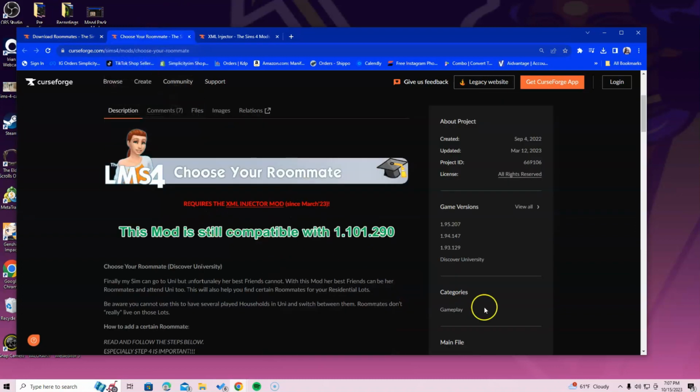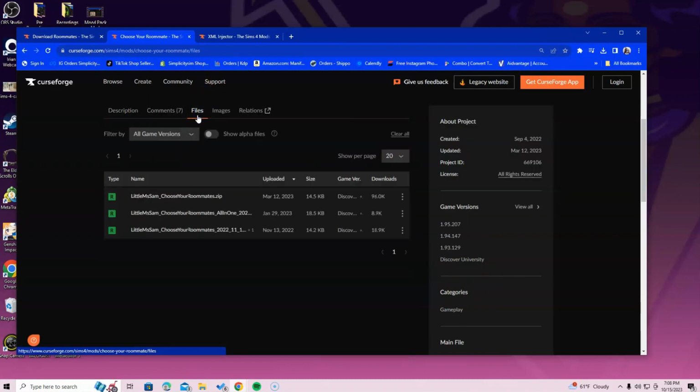All right. Now, this is the bonus I was telling you guys about. It's called Choose Your Roommate for Discover University. So finally, your sim can go to uni. But unfortunately, the best friends cannot. But with this mod, her best friends can be her roommates and attend uni too. This will also help you find certain roommates for your residential lots. So that's the purpose of this mod. If it is something you want to install, you want to click over to Files, and then go ahead and select the March 12th Choose Your Roommate zip file.